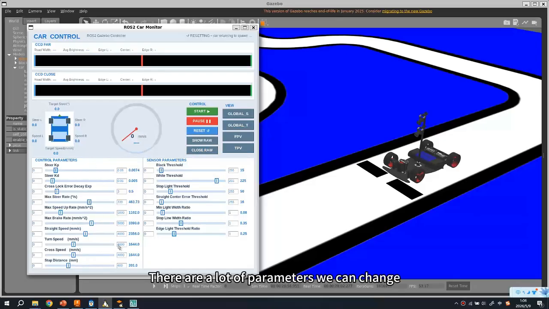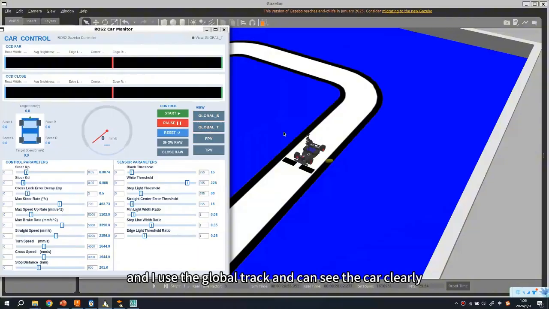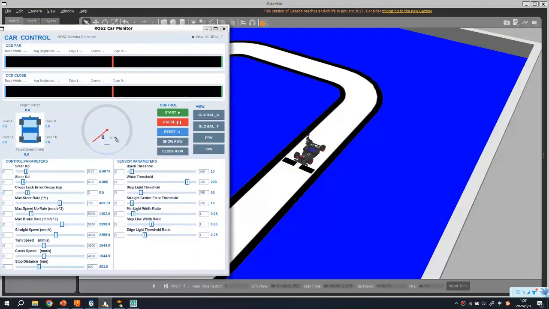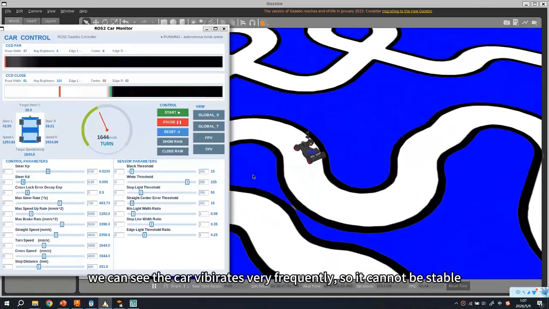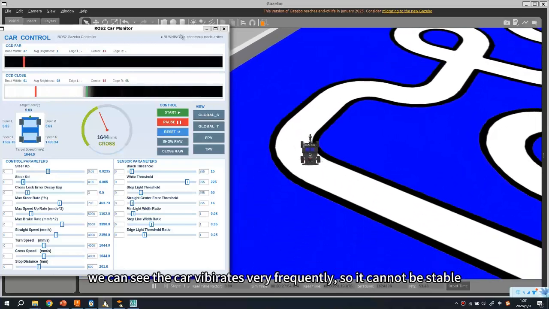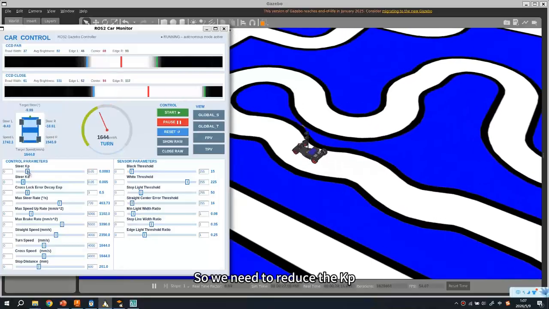There are a lot of parameters that we can change. I can give some examples. First, for the KP, I use the global check. I can see the car clearly and start the car. If we increase the KP, we can see the car vibrates very frequently, so it cannot be stable. So we need to reduce the KP.